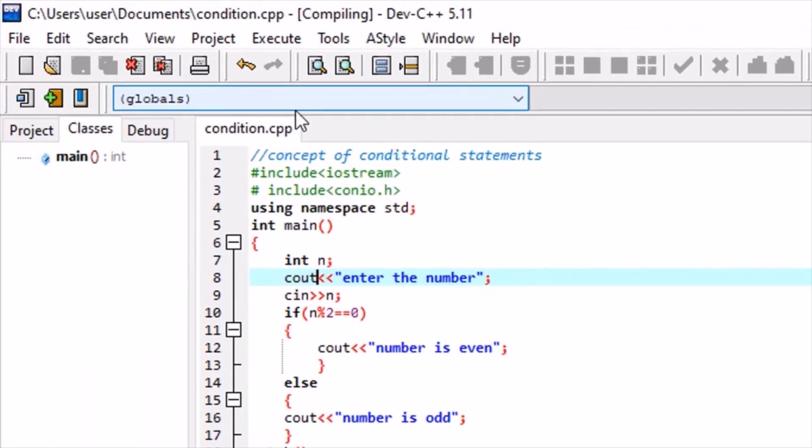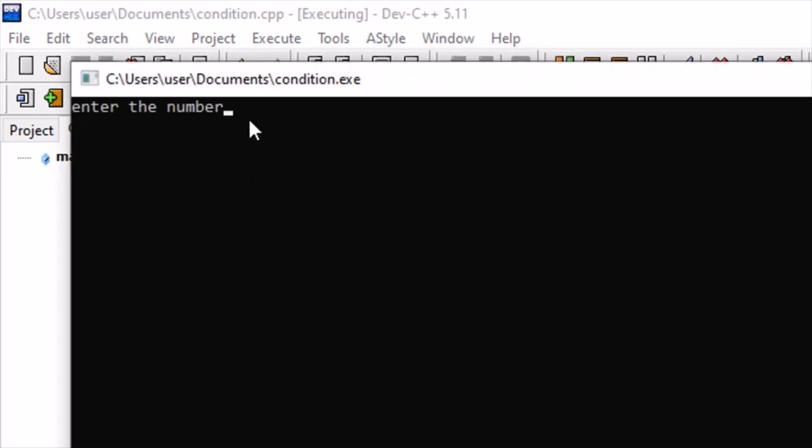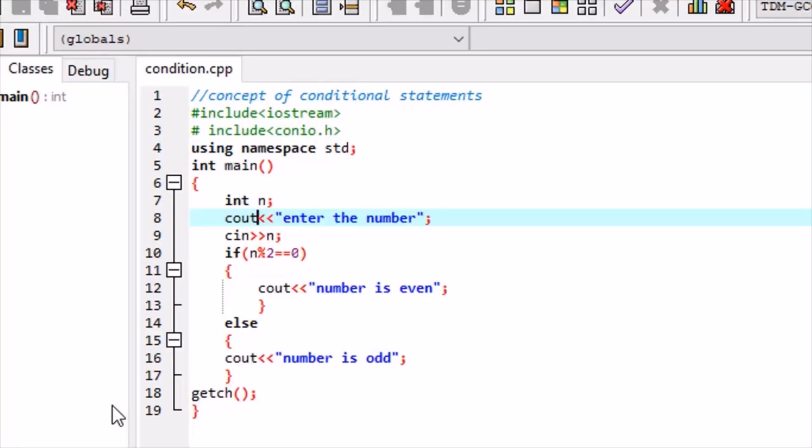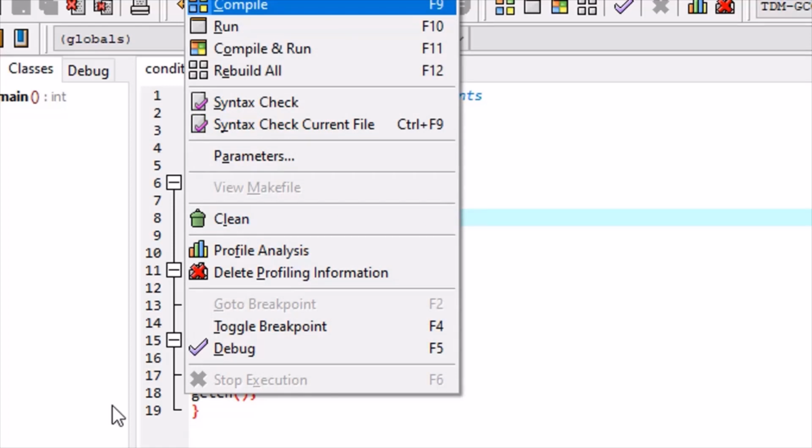Now we run the program. You can compile the program first, then enter the number. We will put the number 8 here and check whether the number is even or odd. Yes, 8 is an even number, right? Now we will check this program again, and once more we will put a number here.